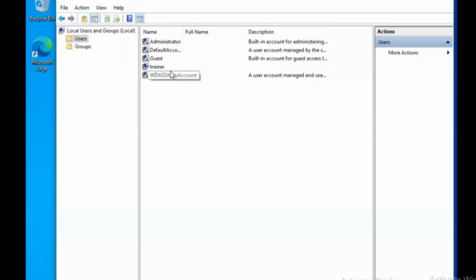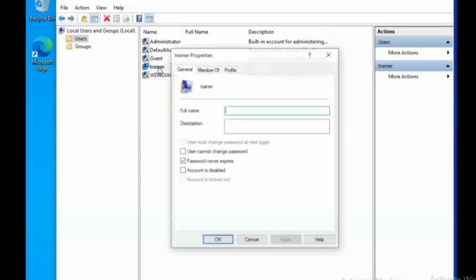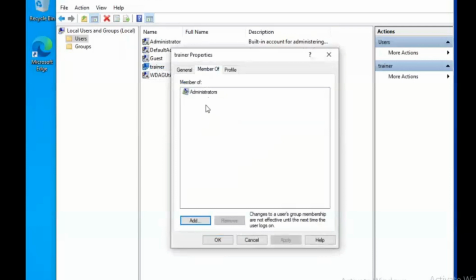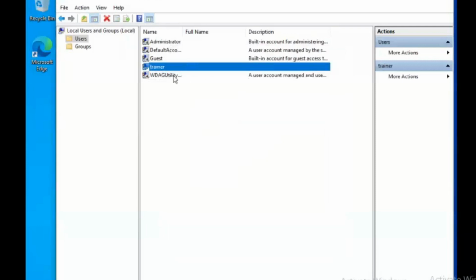This Trainer is a standard user, but it has the permissions of an administrator also. Because if you click on this Trainer and then click on Member Of, you can see here Administrators. This is a member of Administrators. So that's why this Trainer user has all the permissions like an administrator. And the last one is also for the system user. So mainly we have one user working, Trainer, and then Administrator and Guest. We can also use those users, but they are disabled.